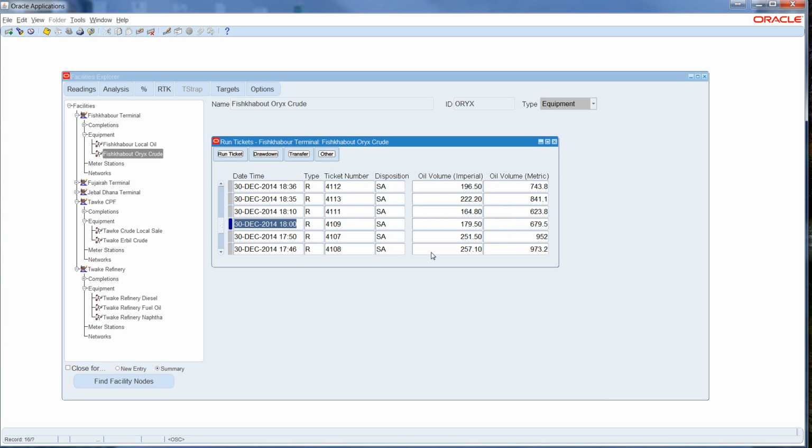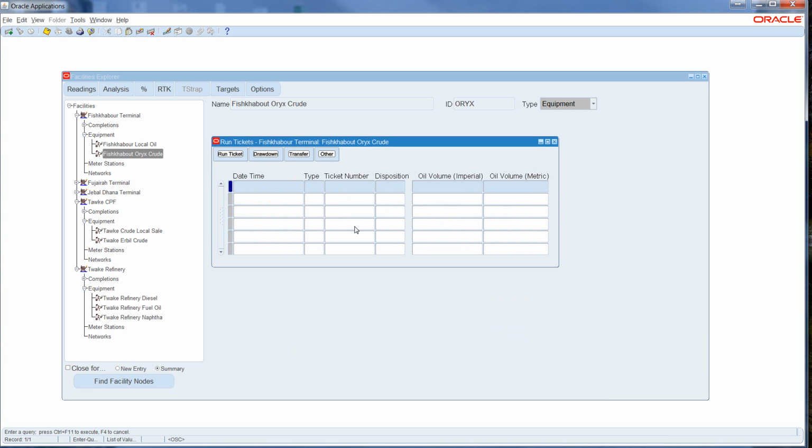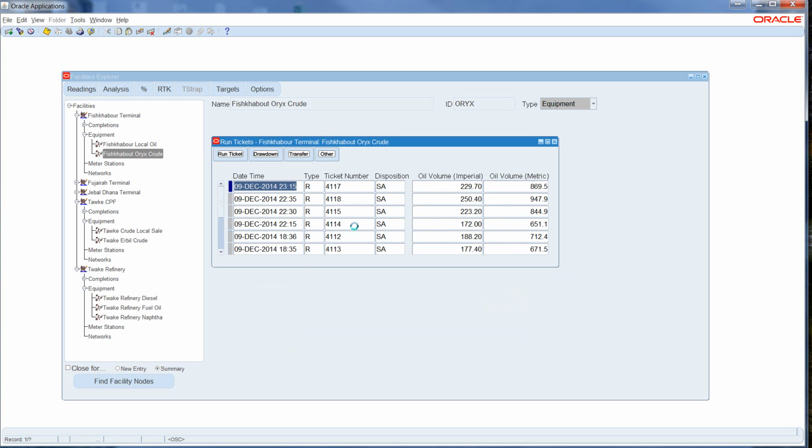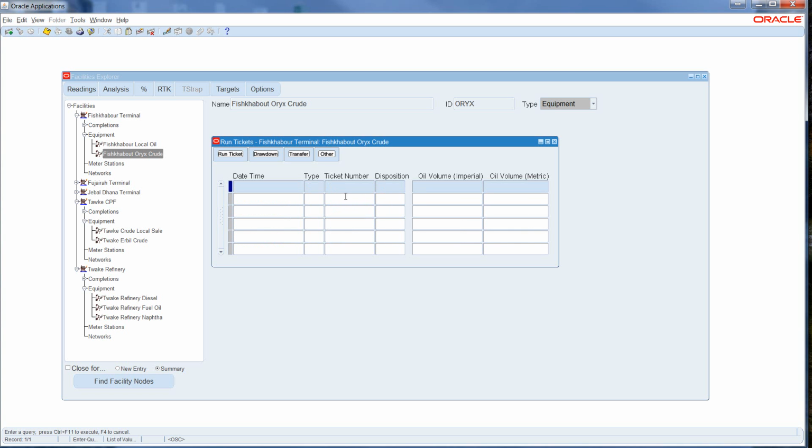We can query on any of those tickets. If I want to find the ticket from the 9th of December, then I can just query and bring back tickets. We've got a lot of duplicate ticket numbers here because, again, we just took your data and inserted it for different days and times. But if I want to get all the tickets that are number 4118, then I can query 4118 and I'll get all those tickets.